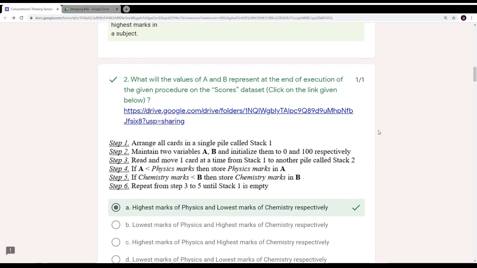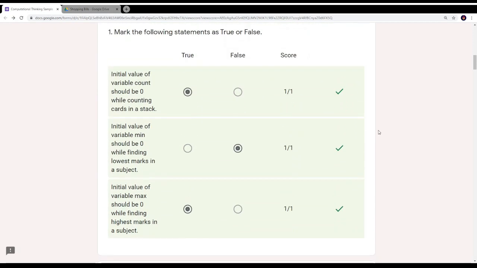Now this will help us in the first question. The first question says mark the following statements as true or false. The first part says the initial value of variable count should be 0 while counting cards in a stack. So it is true, yes. You can't start the counting in the middle of the number system. You can't start the counting with 2 or 3, right? It must start from 0. So 0, then 1, then 2, then 3, and so on.